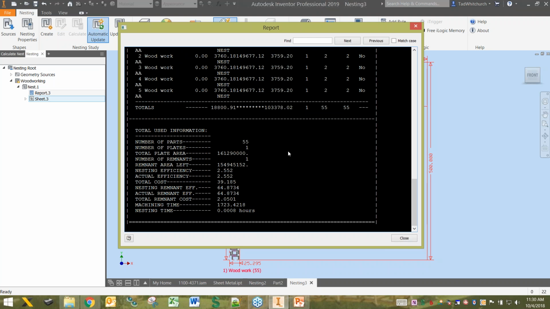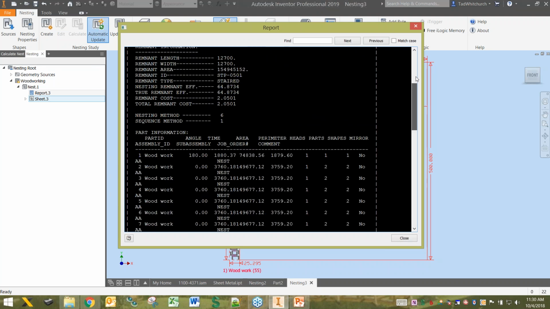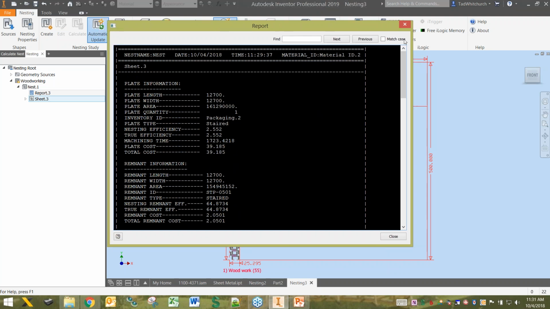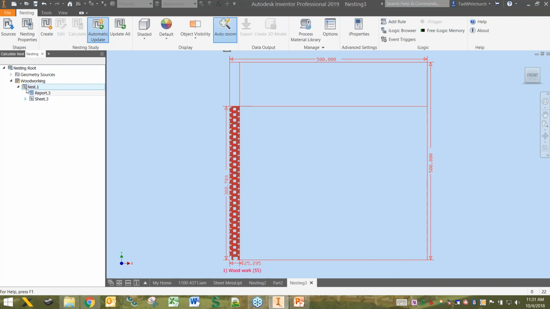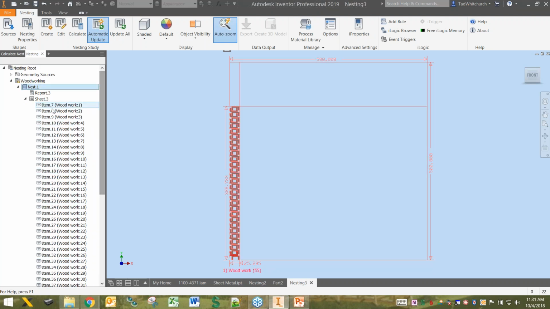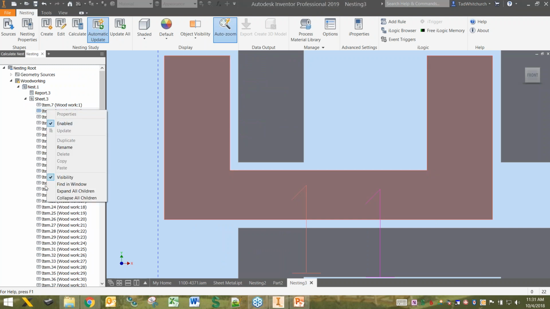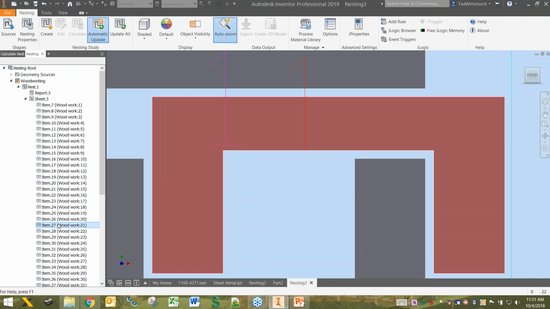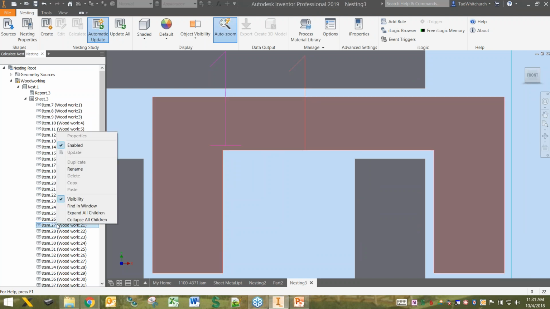But when we go to HSM here shortly, we'll also be able to get cycle times based on the machine and the post-processor that we're using. So we have the nest, we have the report, we have the sheet, and we have all of the items underneath that sheet. You can go right to an individual item, which would be helpful if there were multiple different items on here. You can rename items and so forth.